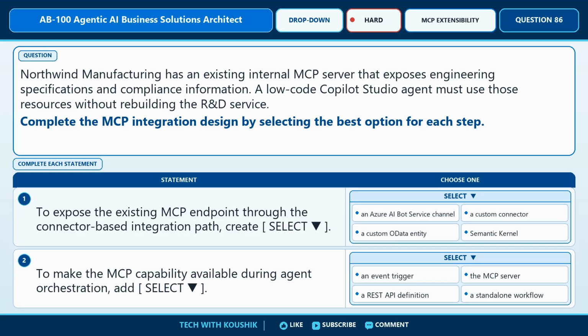Work through question number 86 step by step. Start by separating the facts from the requirement. Northwind Manufacturing has an existing internal MCP server that exposes engineering specifications and compliance information. A low-code Copilot Studio agent must use those resources without rebuilding the R&D service. Complete the MCP integration design by selecting the best option for each step.